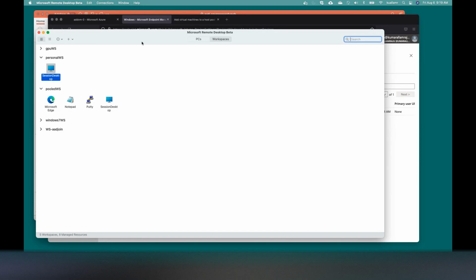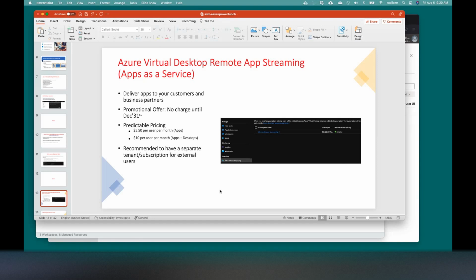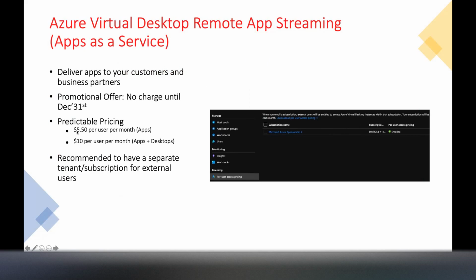So this is one of the newest, greatest features from Microsoft Azure Virtual Desktop. Before this feature, the customers could still use these remote apps, but then the licensing is that all users have to have licensing. With this remote app streaming, you don't need to have any Microsoft licenses. You don't need to have any Microsoft 365 or E3 E5 licenses. All it requires is, enroll your external users in a separate subscription or tenant for that matter. That way you're not mixing up with your corporate users, right? And then you can take advantage of predictable pricing.